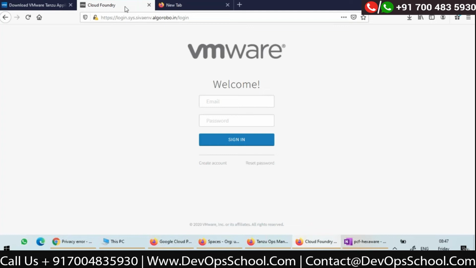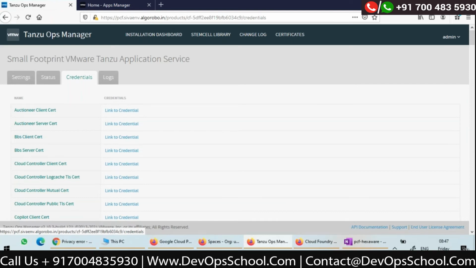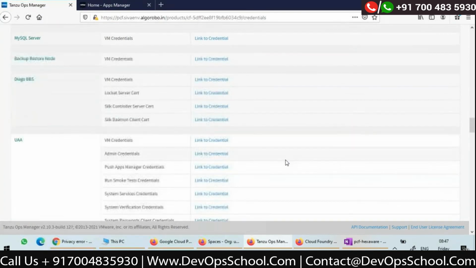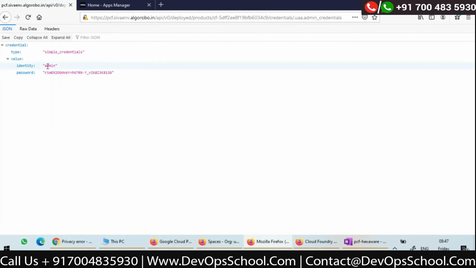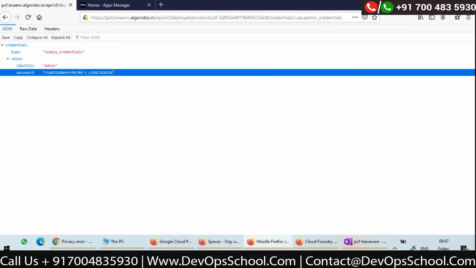Password for that admin: what I'll do is go to my Ops Manager. Here I'm in this Tanzu Application Service, and here there's a tab called Credentials. Actually, Ops Manager has created a lot of VMs and applications, right? The credentials will be available here. If I go down, there will be UAA admin credentials. Here I'll click on the link to credentials. Here the username is admin, and this is the password.